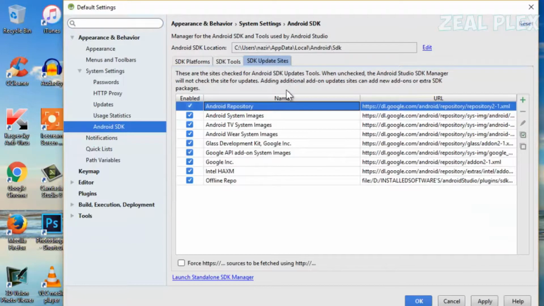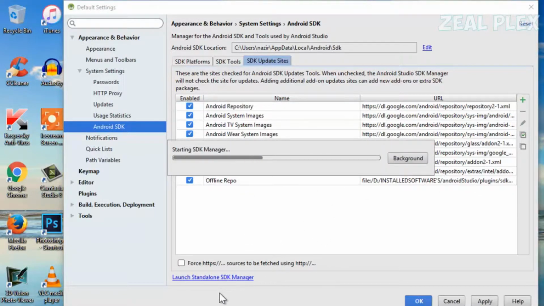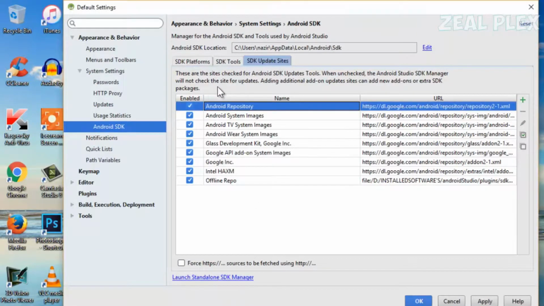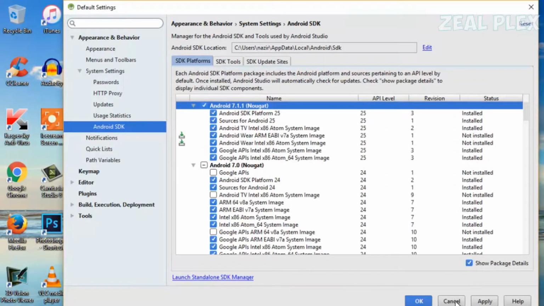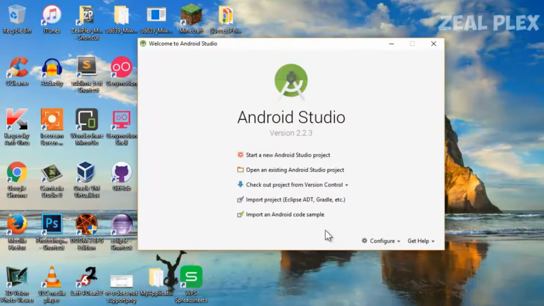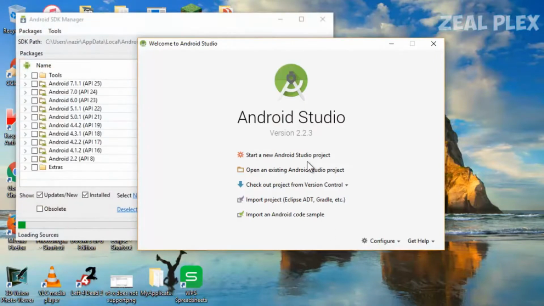Now if there is any update that comes inside the SDK, all you have to do is install each and everything. Don't skip anything. As you can see, I have to install for TV and Wear as well, and update everything which has come over here. The second thing, it is going to launch the SDK Manager, which is an option right over there. So now I'm going to start creating a new project.